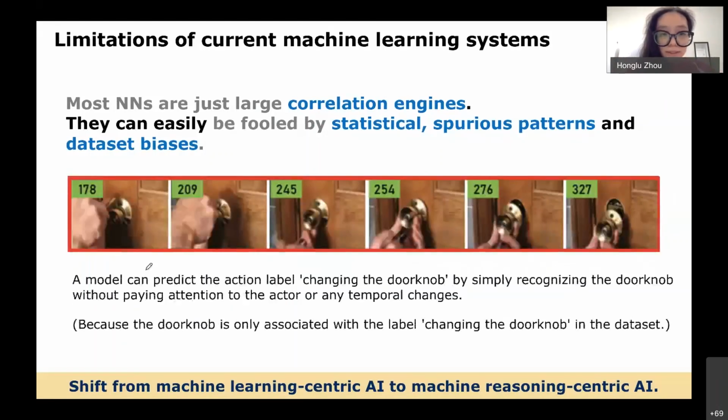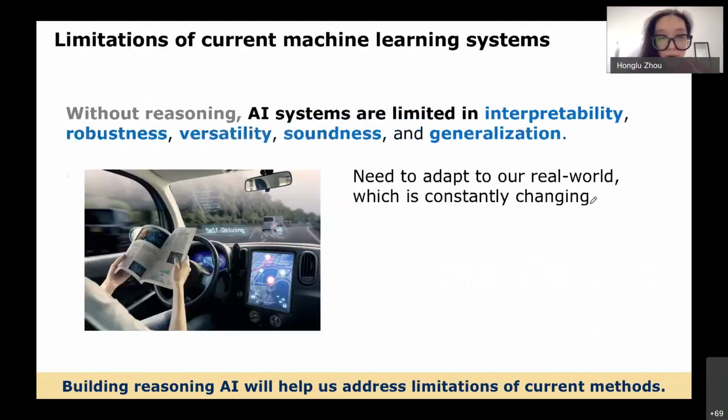And the model can predict the action label changing the doorknob by simply recognizing the doorknob without paying attention to the actor or any temporal changes, because the doorknob is only associated with the label changing the doorknob in the dataset. And this is the dataset bias. So we really need a model that can flexibly deploy knowledge and reason. Otherwise, AI systems just cannot adapt to our real world, which is constantly changing.